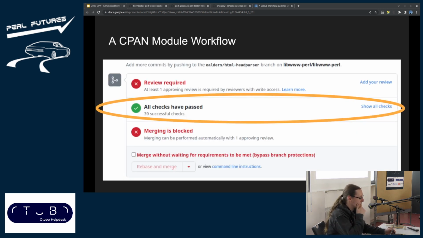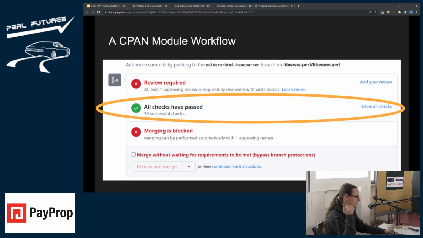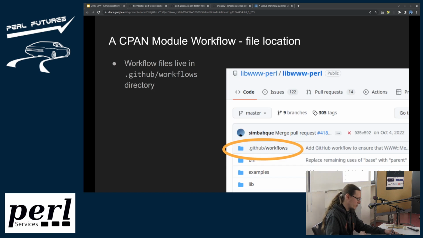Let's look at the workflow. So this is a screenshot of a pull request in libwww-perl, where if you are involved in that pull request and there are these kinds of checks, you will see this little green check mark after the workflow or the job has run. It says, hooray, all of the checks have passed. Some of you might have noticed that. Some of you might be doing that already. We're going to explore how this gets there within the next few slides.